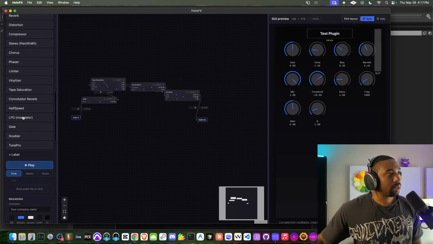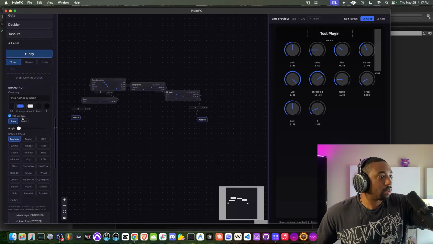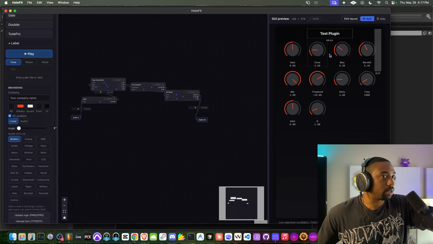Okay, it even has, I see half speed. It even has the half speed effect. That's pretty unique. And then the colors, let's give this, I don't know, a red color. Oh, so the UI is changing. That's dope.